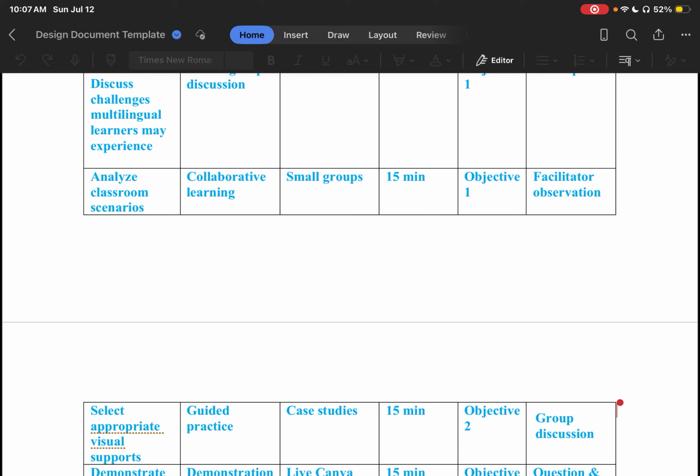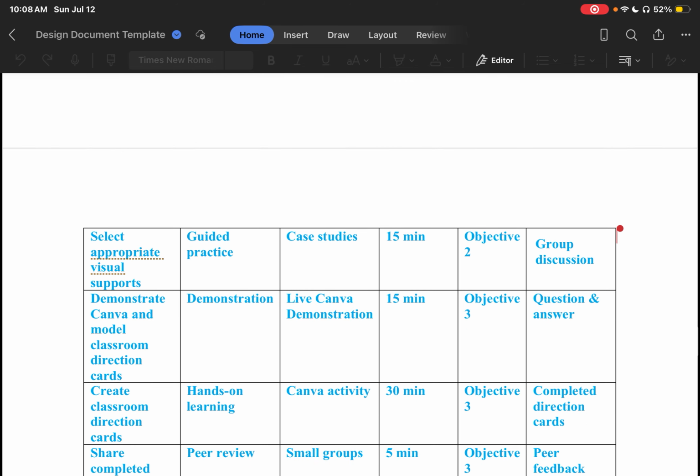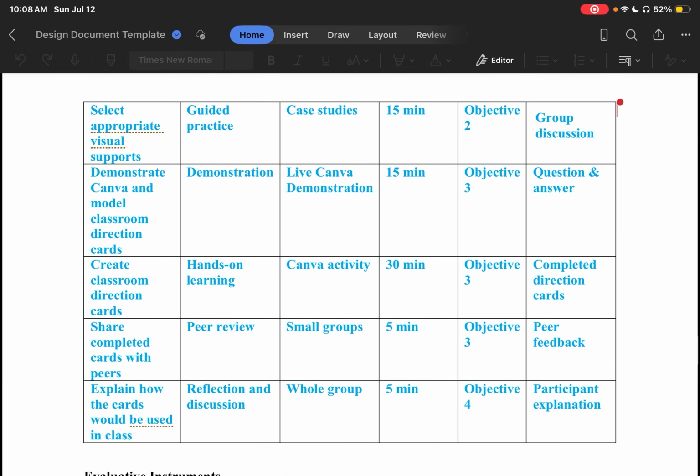Once the participants have seen an example, they spend about 30 minutes creating their own classroom direction cards. I intentionally made this the longest activity because I wanted participants to have plenty of time to practice, ask questions, and receive feedback if they needed any.